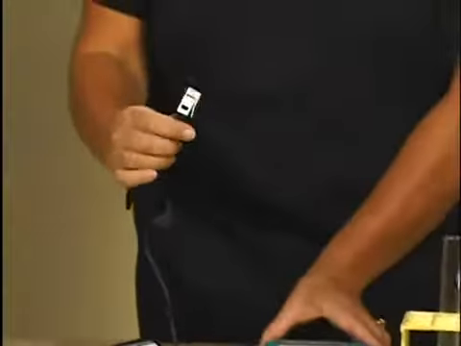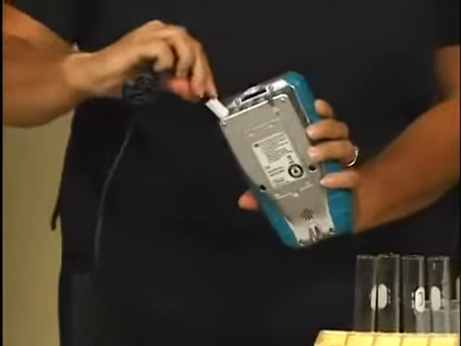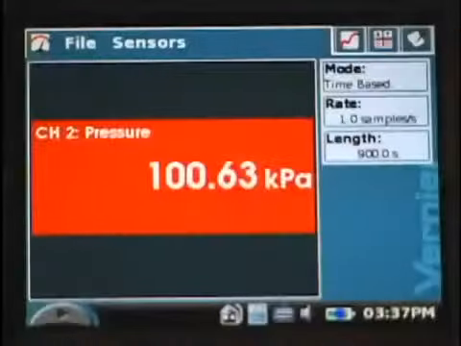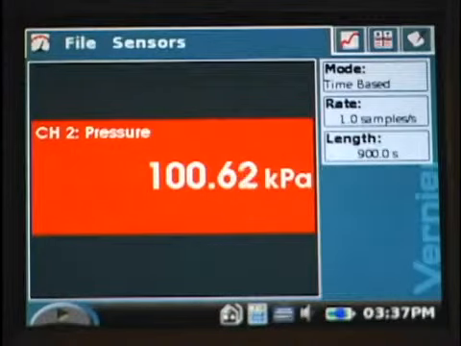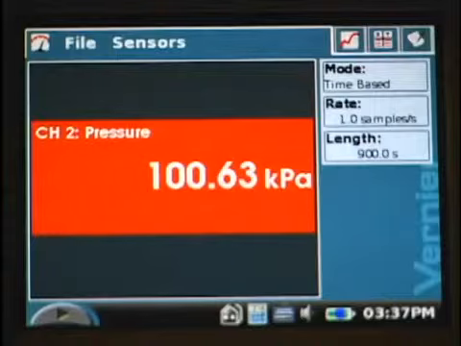Connect the gas pressure sensor to any of the ports on top of LabQuest. When the gas pressure sensor auto-IDs, it sets up an experiment for 900 seconds. This particular experiment only needs 180 seconds, so we need to change the data collection length.